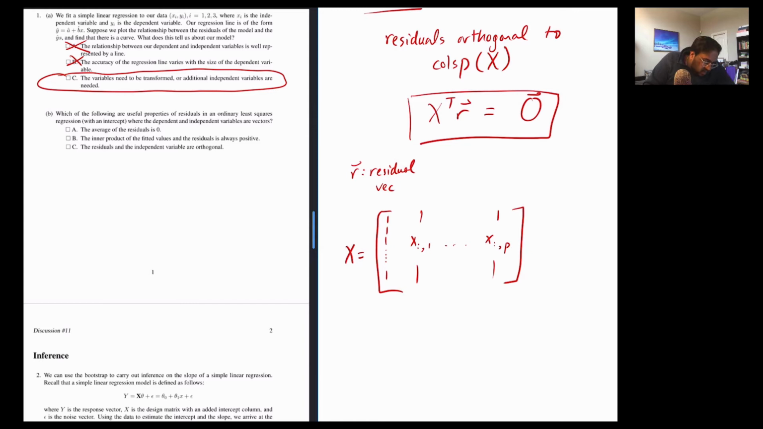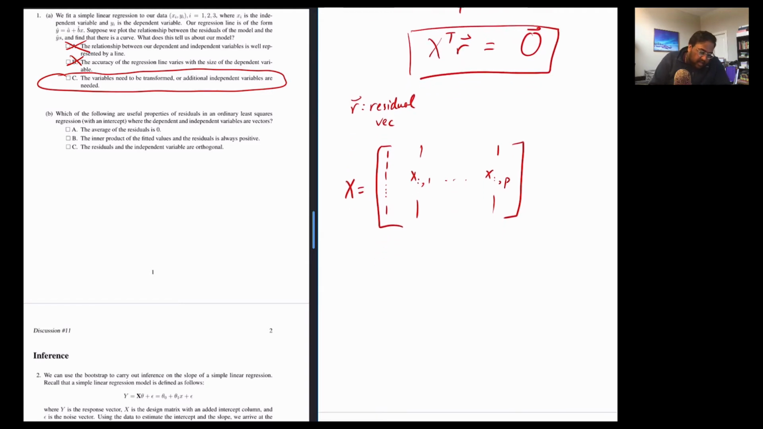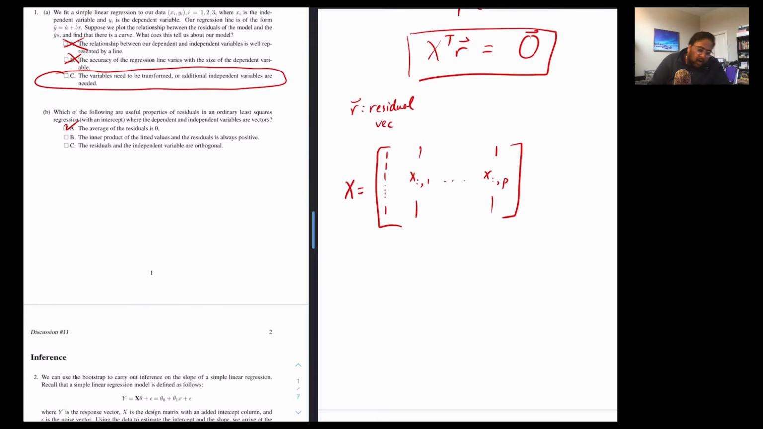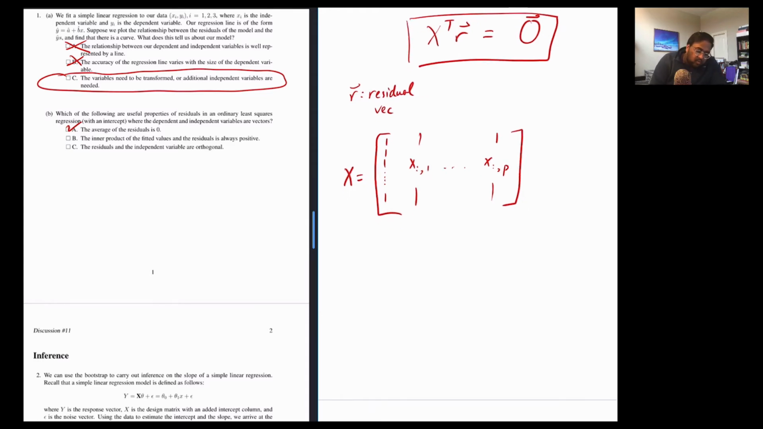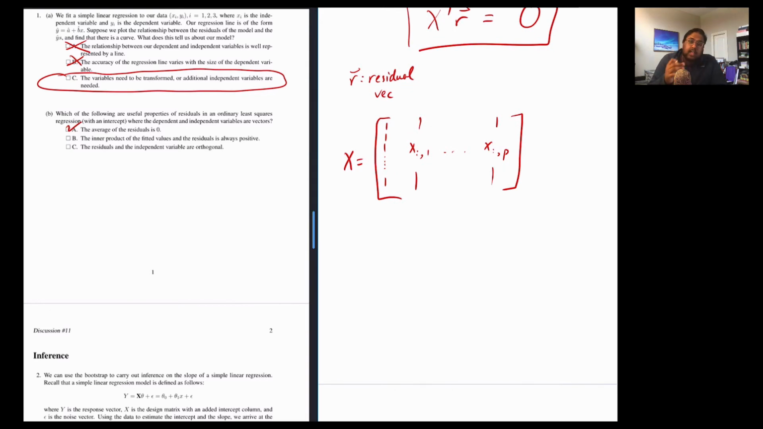Okay, so the first choice is that the average of the residuals is equal to 0. That is true, and let's now quickly walk through why that is the case. It has to do with the fact that we have this intercept term. If we don't have this intercept term, this property isn't necessarily true. And as you will see, having an intercept term allows a lot of properties to be true that aren't necessarily true otherwise.